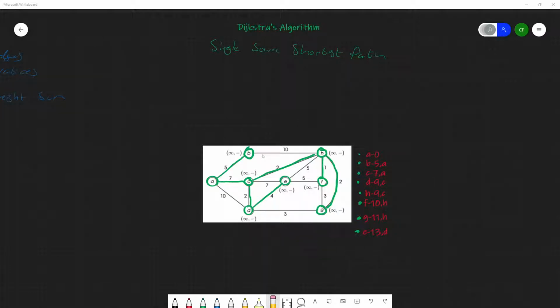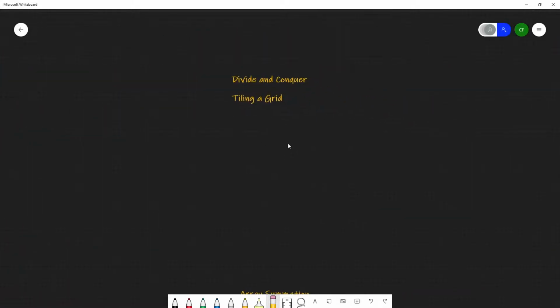Okay, this is about divide and conquer. We'll be covering the concept of divide and conquer as well as, with it, recursion. Just get my notes up on it. Good. So first off, we'll be going over the concept of tiling a grid.